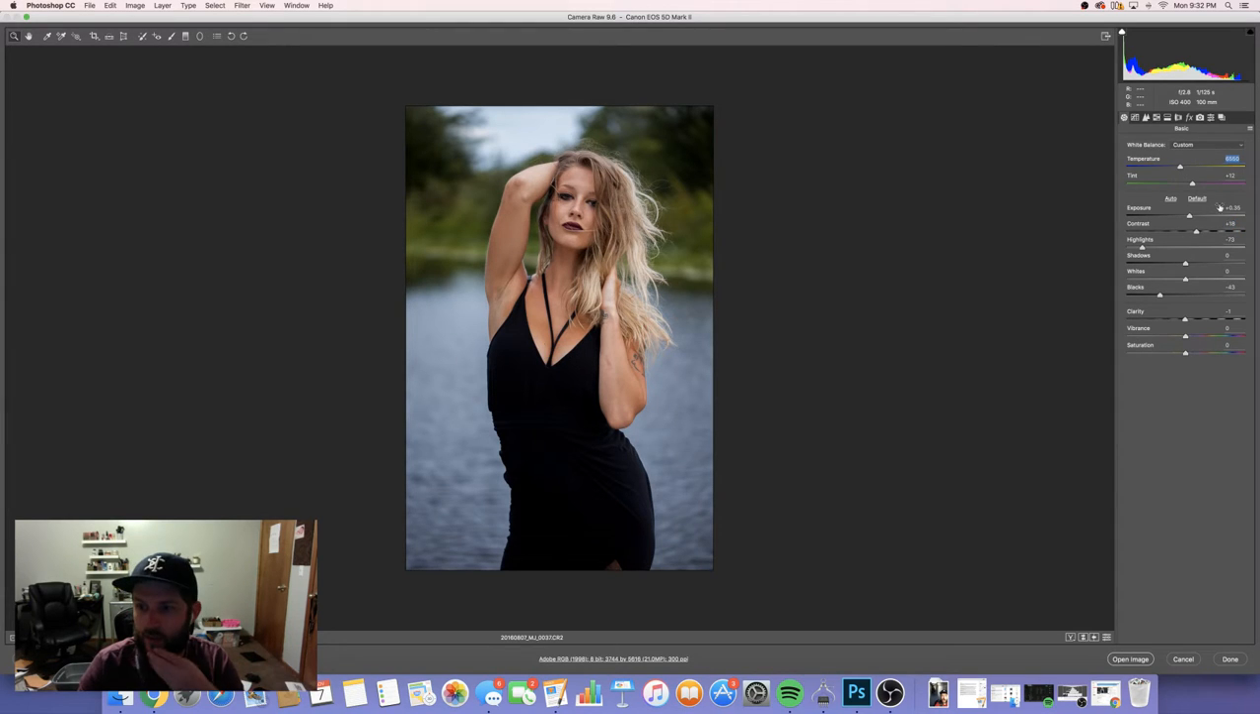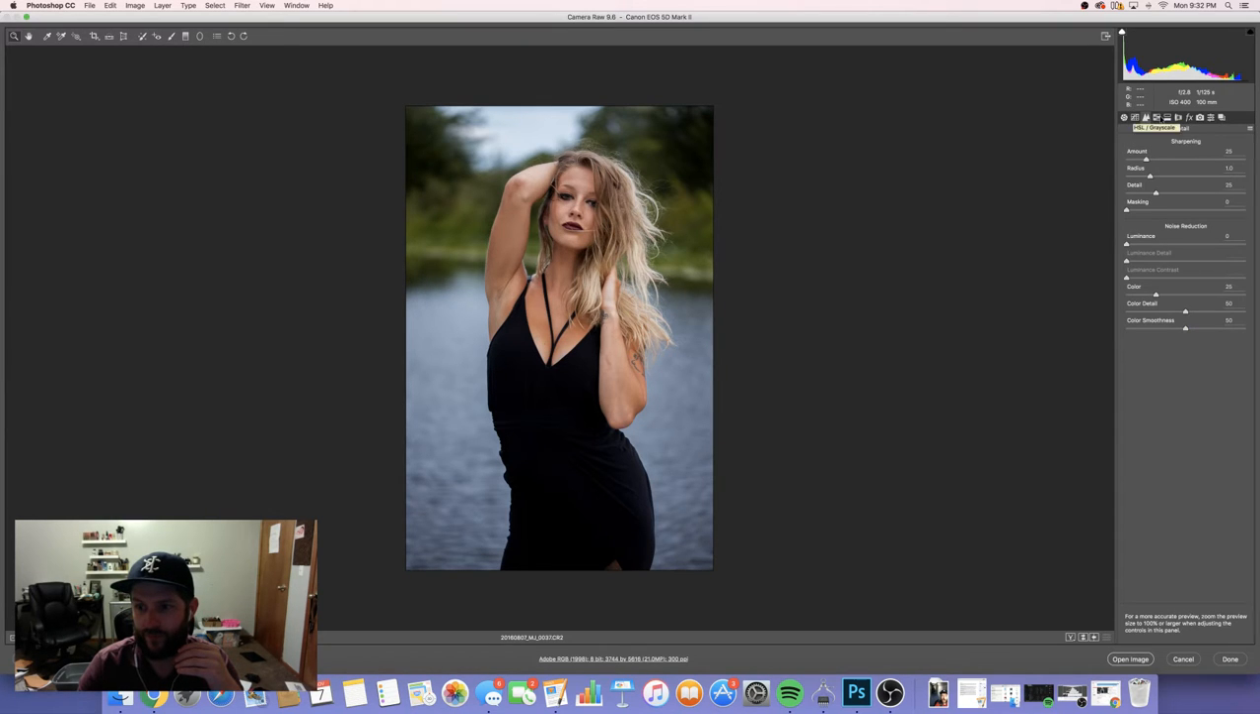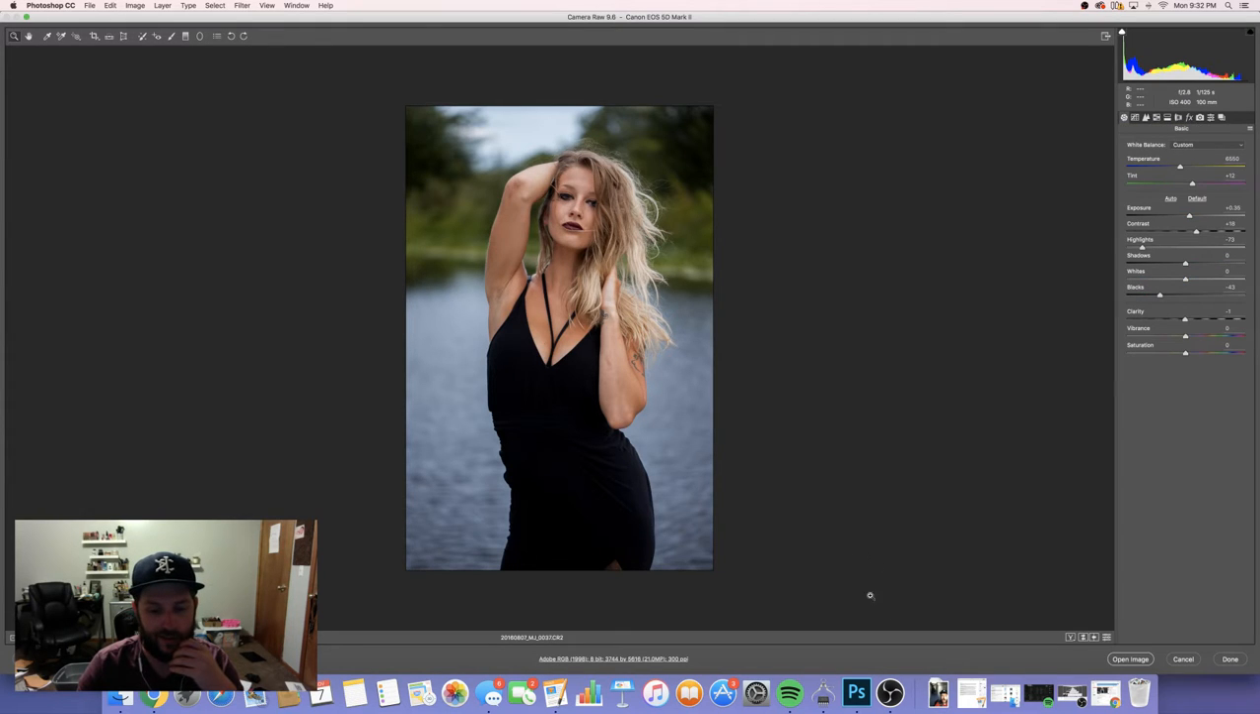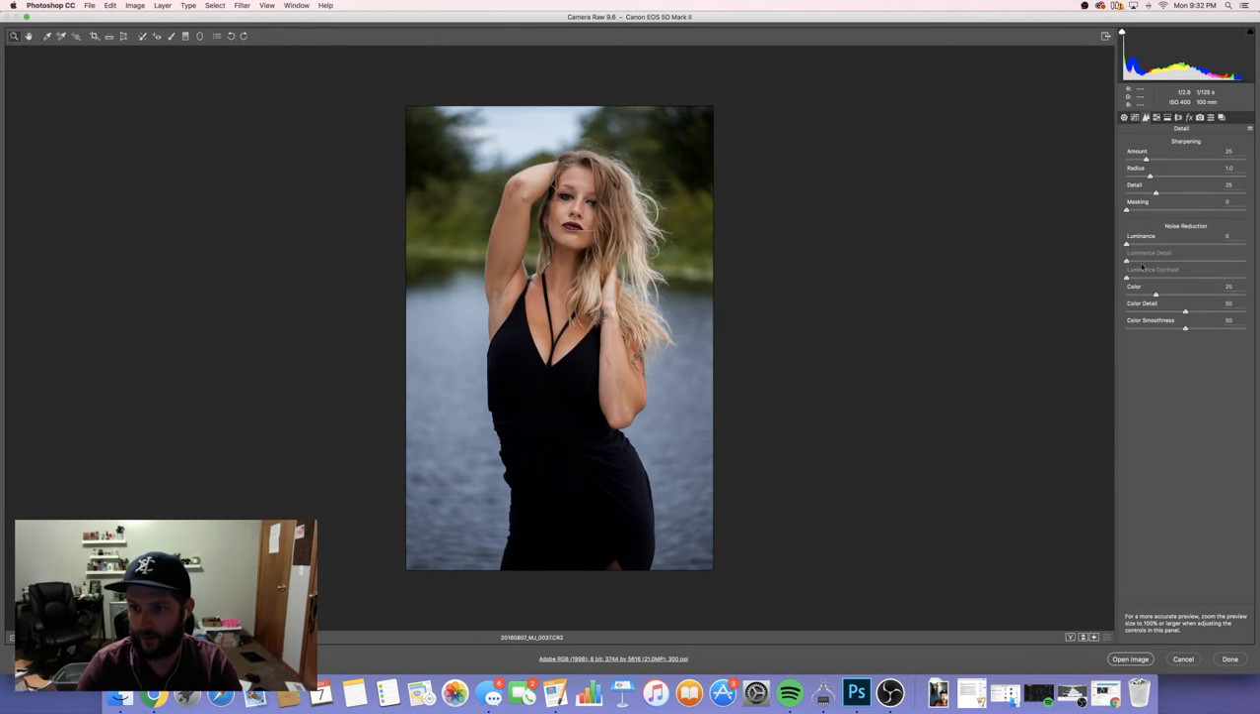I think that's good. Our curves, we can go in and mess with all this stuff. Sharpening, noise reduction, you guys might want to do that, but I am not. Actually, take that back.